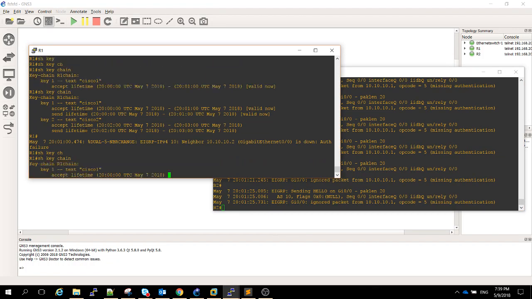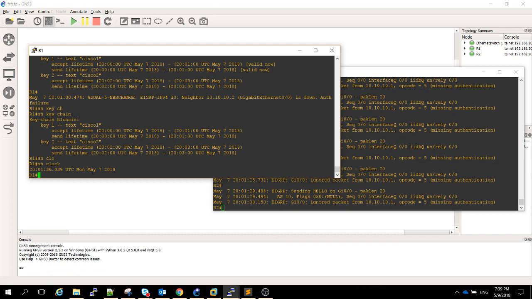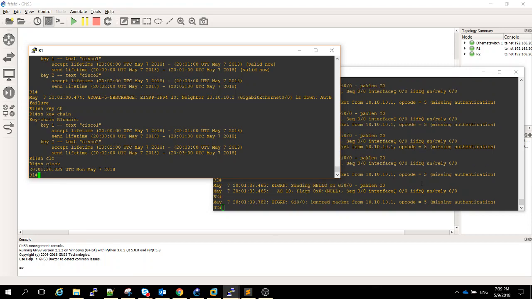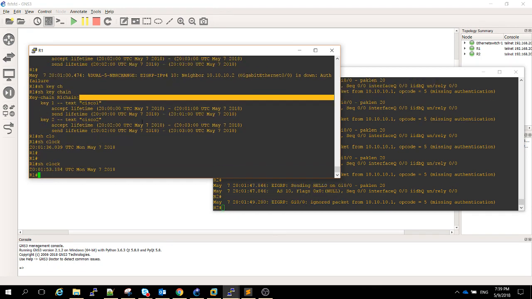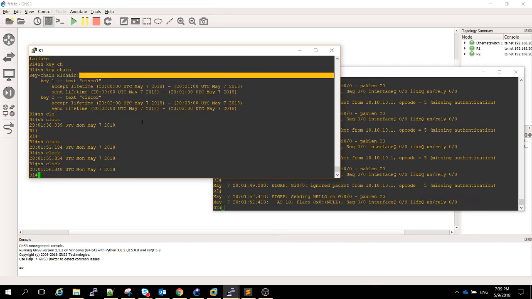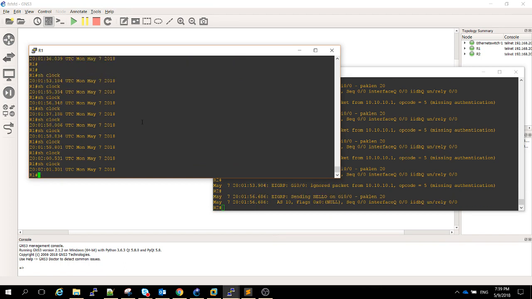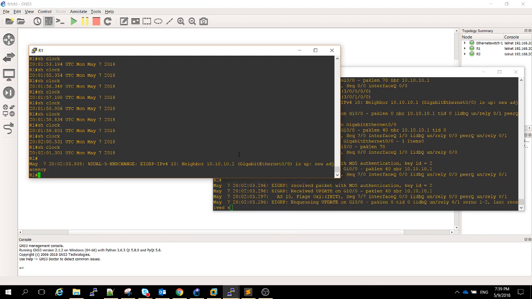So if I do show keychain again, I am exactly at the gap between the two key exchanges. It's 1 minute and 36 seconds and it's still missing authentication, right? So it will start exactly from minute 2. Let's see, 7 seconds, 5 seconds, 4, 3, 2, 1, and it should come up right now. Okay, the first one is invalid, and then boom.